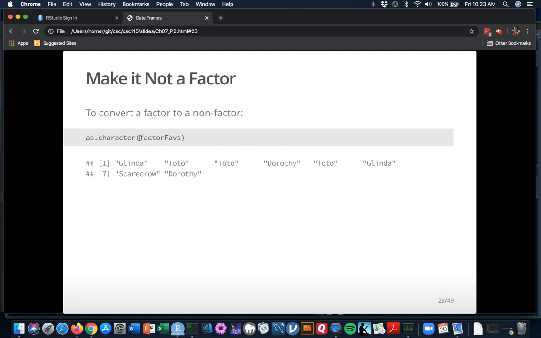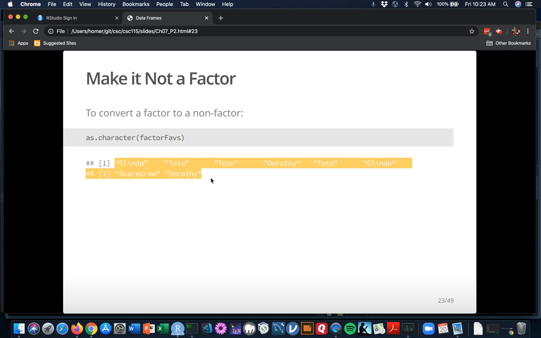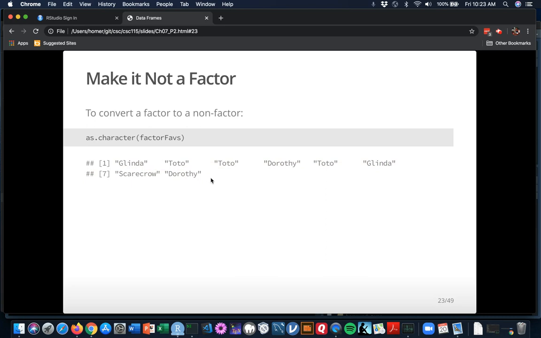So if you ever have a factor that you want to make into a non-factor, just take it and put it in as an argument to the as.character function. So, for example, factor faves can be taken right back to the original character vector in that way.